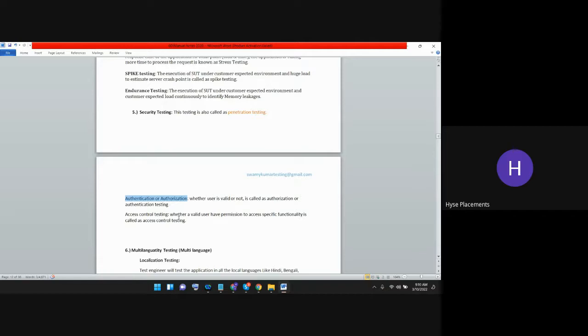A regular security guard would recognize you, but if the guard changes every couple of days, they don't know you. They will only get the proof: show me the ID card. Then only can you come to the premises. Authentication is nothing but checking whether the person is valid or not.